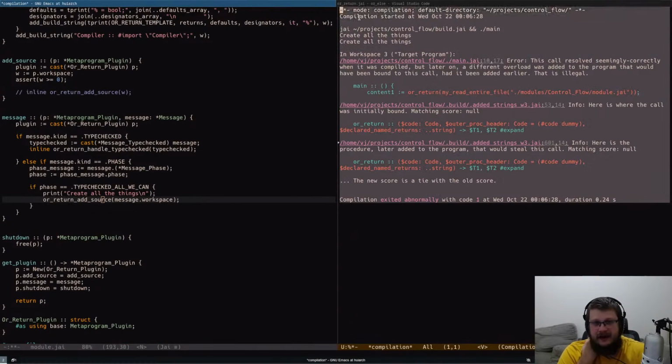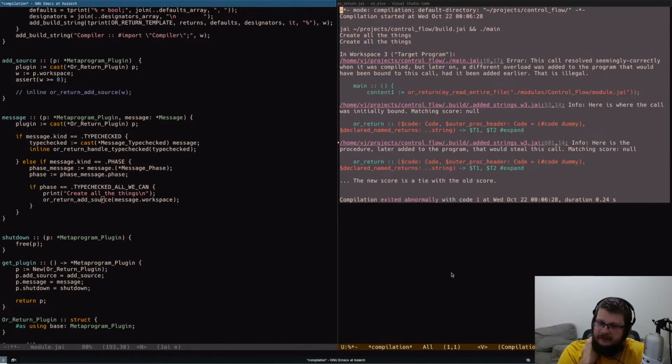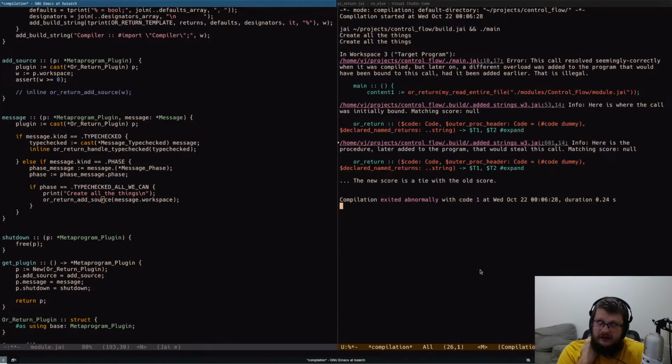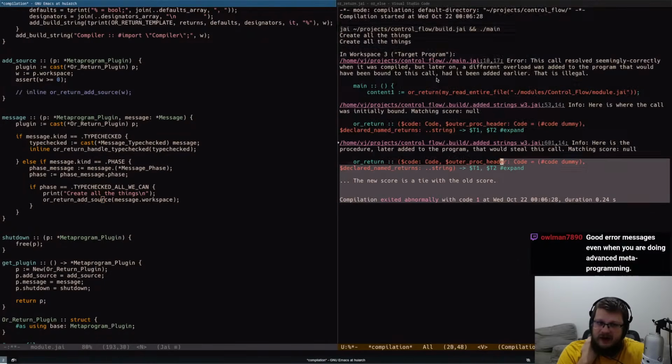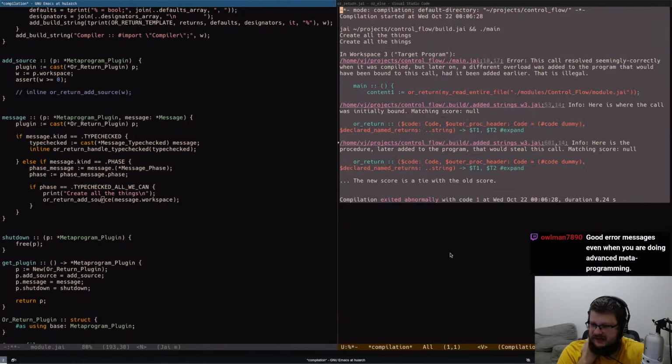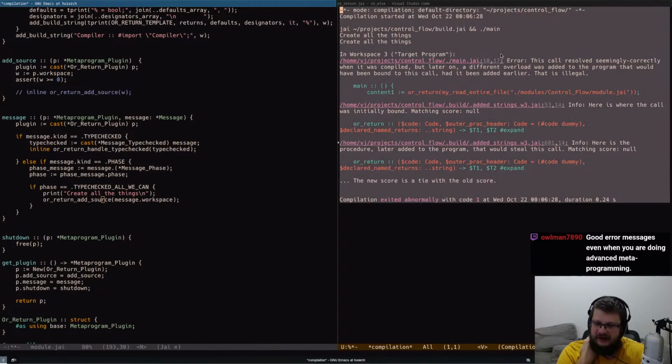Yeah, this error message mogs pretty much anything, any compiler. Maybe Rust could stand its ground, because you can shit on Rust all you want, but Rust also has some great fucking compiler error messages. So yeah, this is as good.